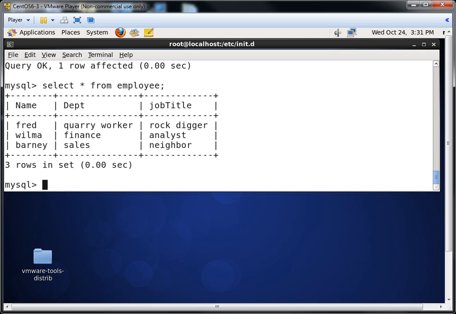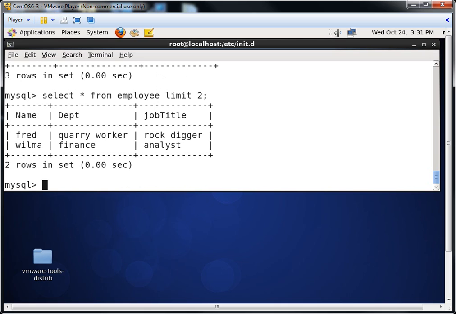Another cool thing you can do on a query, let's say you want to just make sure that your data was working and you did it right. You could do limit 2, for example, and it's going to show you the first 2 rows. Or if you've got a 1,000,000 line database and you want to show the first 10, you could do that to see if it's working correctly.